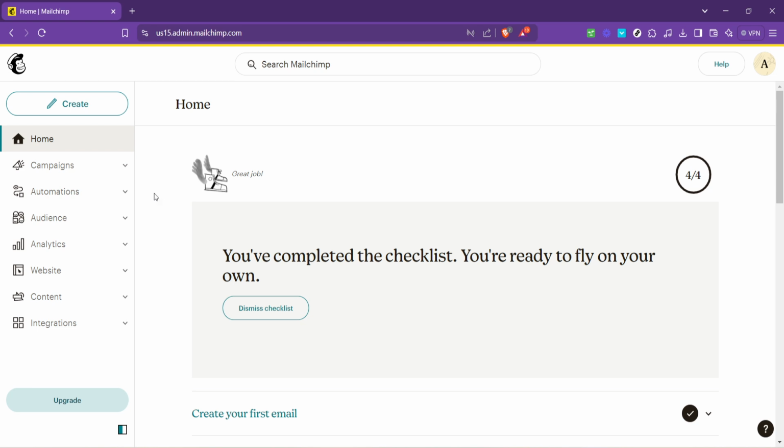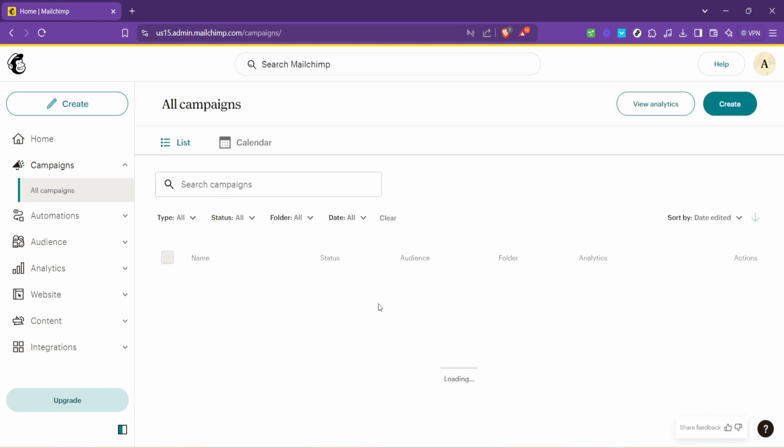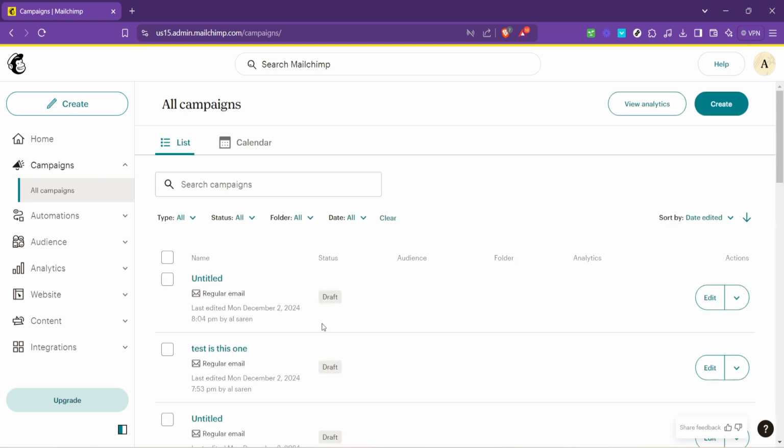Now that you're logged in, let's head over to the heart of today's tutorial, the campaigns section. Click on the campaigns option, which you can find on your Mailchimp dashboard. This section is crucial as it houses all your marketing efforts in one convenient location. From newsletters to social media posts, this is where your creative efforts come to life.